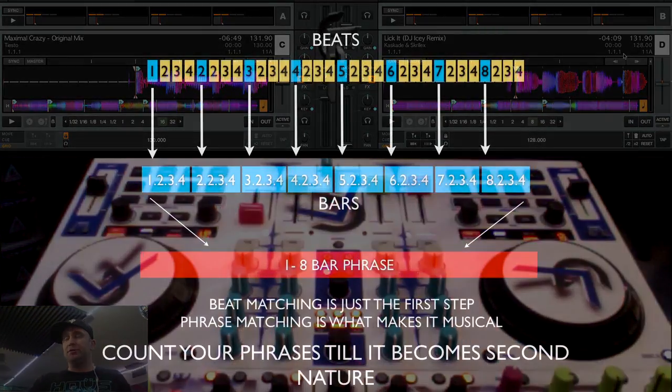Okay, so we got this chart here. The chart helps you out. It's got all your beat counts on top. I've got all your beginning counts of your bars highlighted. You can see the drop down there if you actually got your bars and how to count those bars. And then the drop down below that is your full phrase.